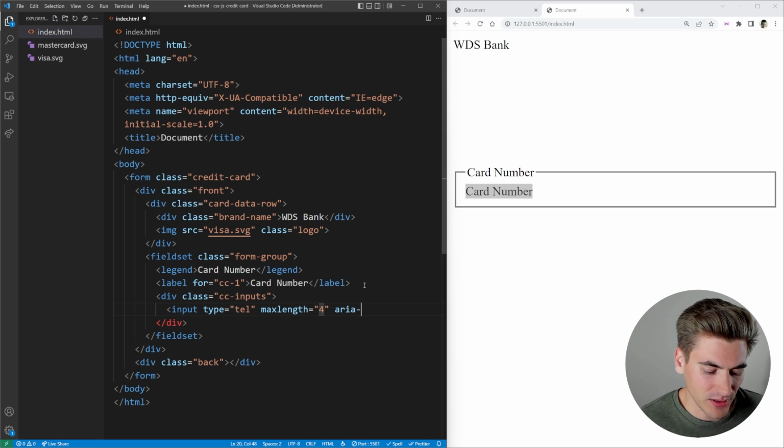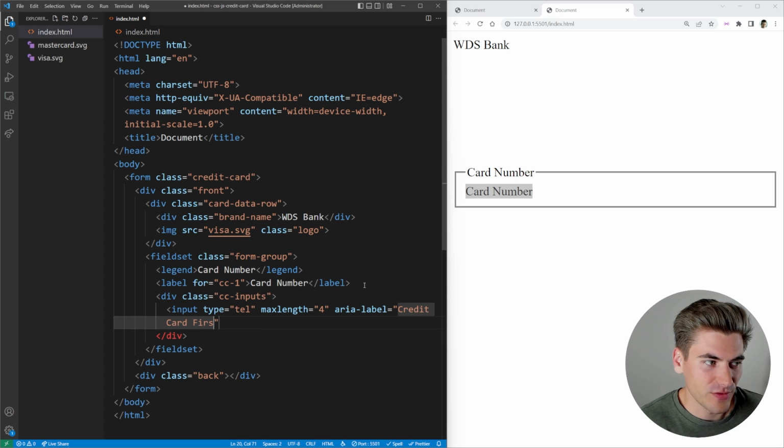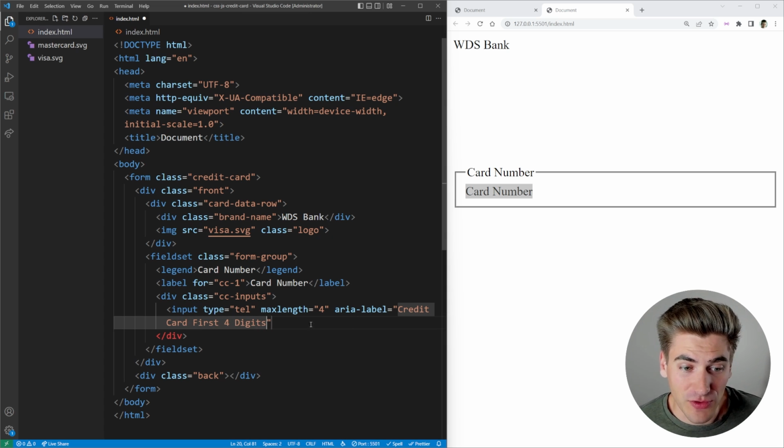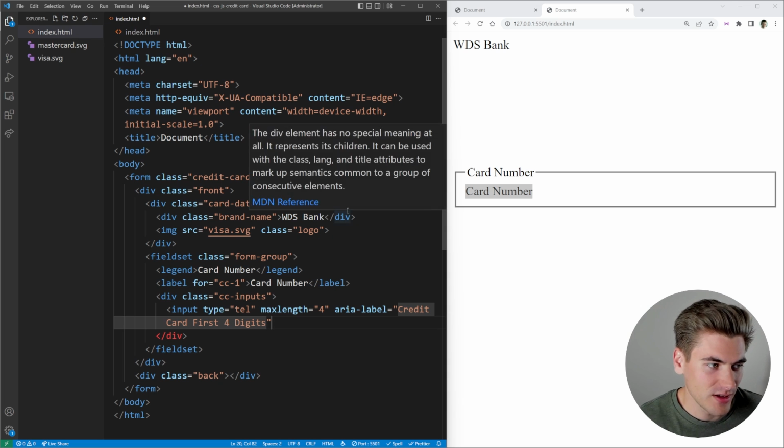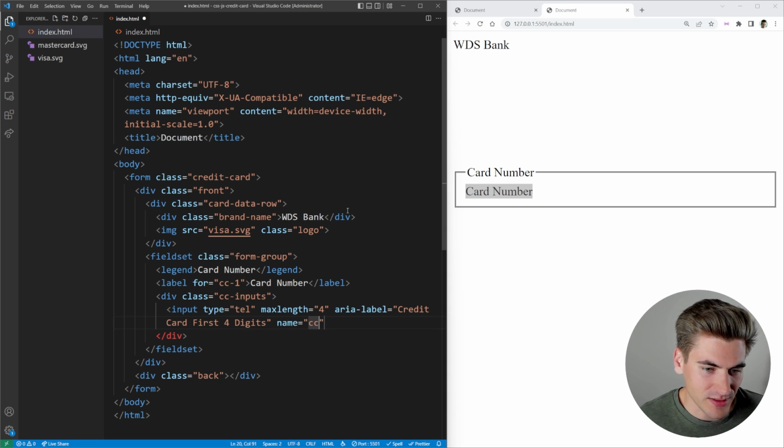We can set an aria-label, and this again is going to be for screen readers. I just wanted to say credit card first 4 digits. So this is just saying, hey, this input is for the first 4 digits of our credit card. Then I want to give this a name, which in our case is cc1. That's going to be linked up with this label here.